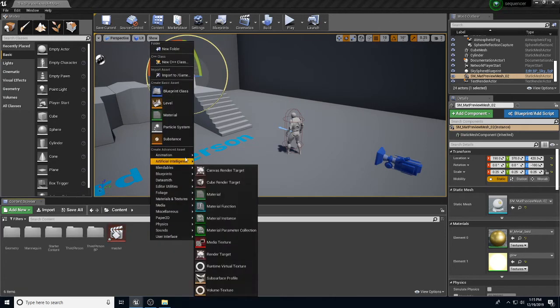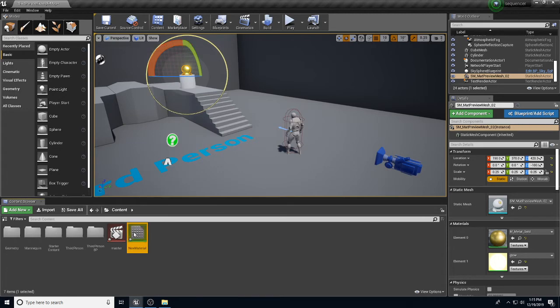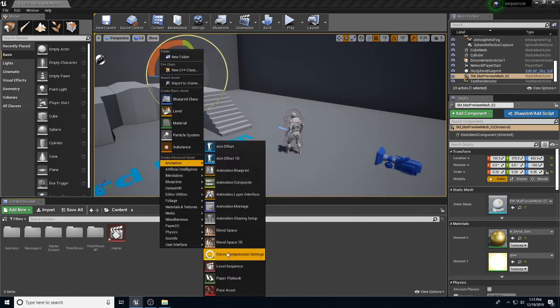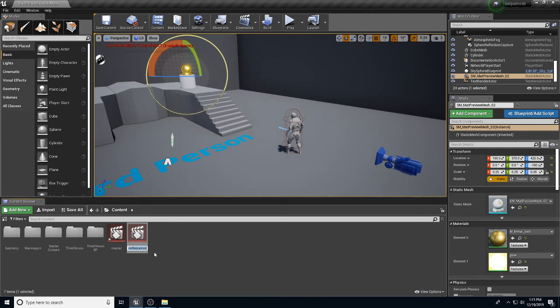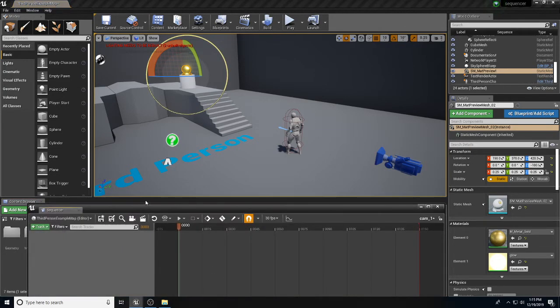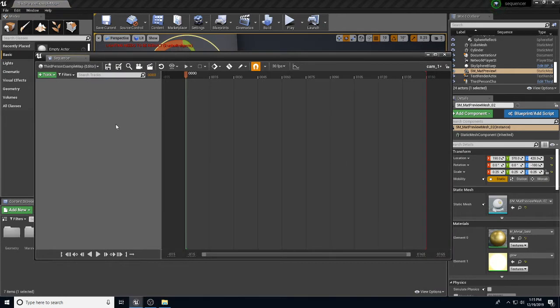So I'm going to add a new level sequence. I'm going to call this cam1 underscore 1. And then I'm going to double click cam1, and this brings up the sequencer.